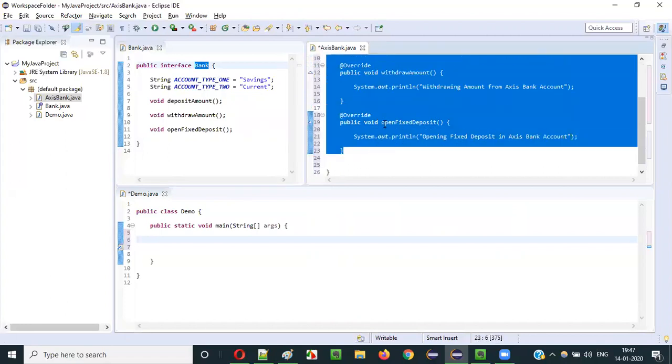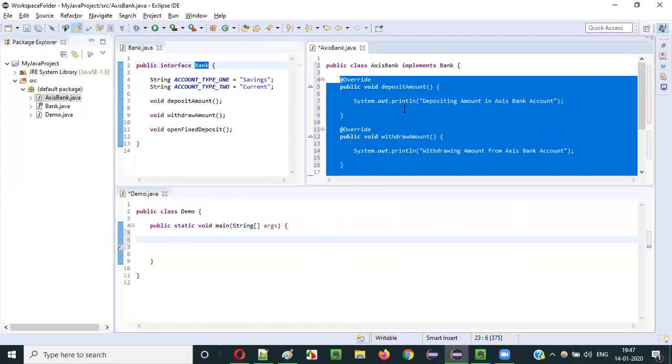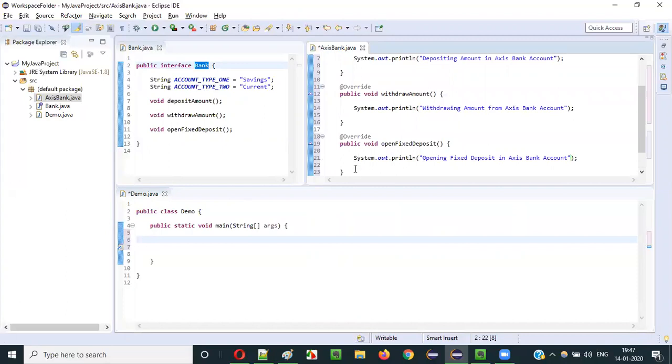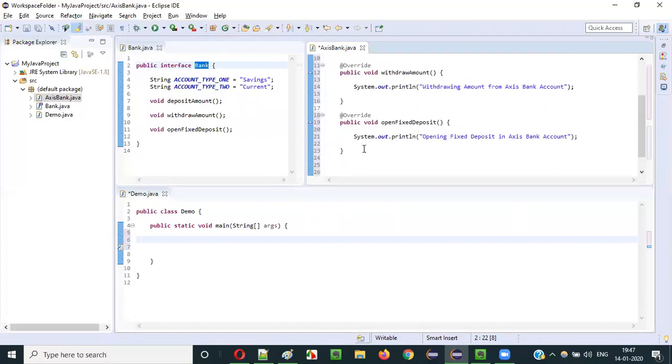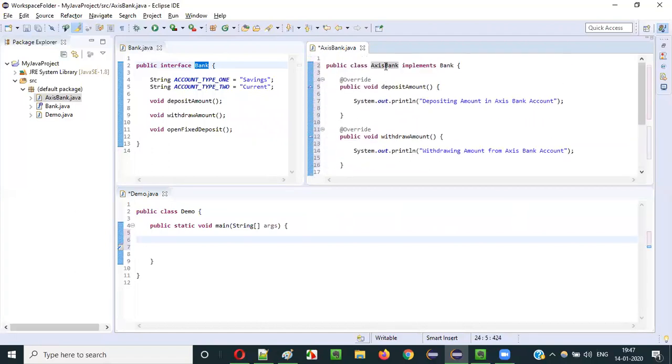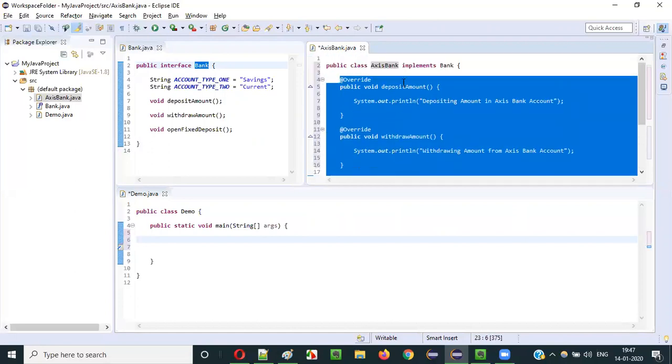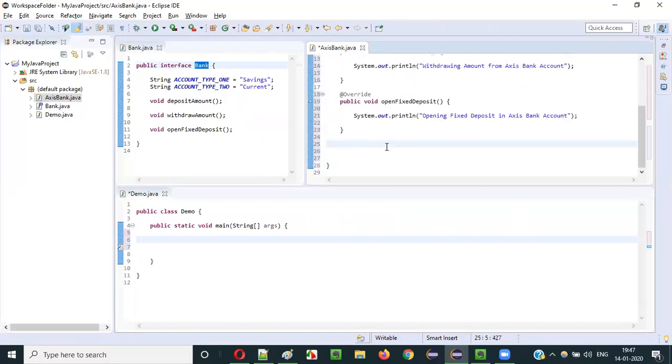Along with the inherited and implemented abstract methods of this Bank interface, this particular AxisBank can also have its own specific methods. This AxisBank can have its own methods apart from the inherited methods. Let's say there is a method like public void openFlexibleFixedDeposit. This feature is only there in the Axis Bank. So if you are holding an account in Axis Bank, you can open a flexible fixed deposit account. So I'll write here System.out.println.